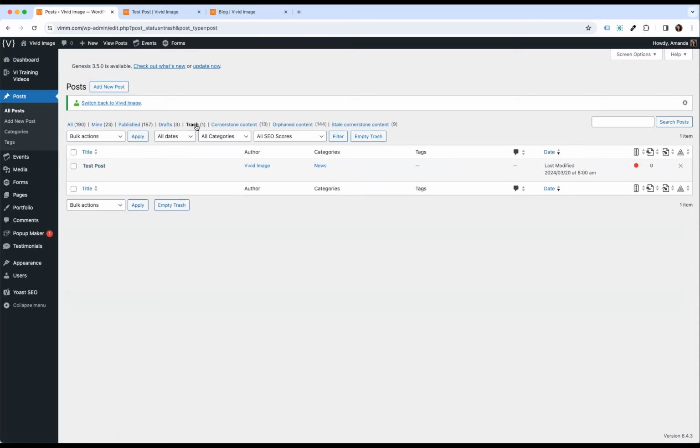So even though you've trashed it, if it was an accident, it's not the end of the world because it does still exist in trash. If it was an accident, you can hover and click Restore, and that will just put it back into draft mode or scheduled mode, whatever we had it on.